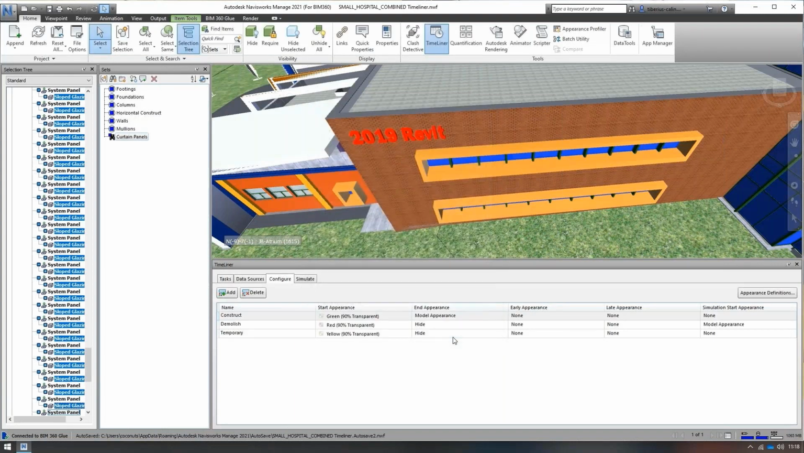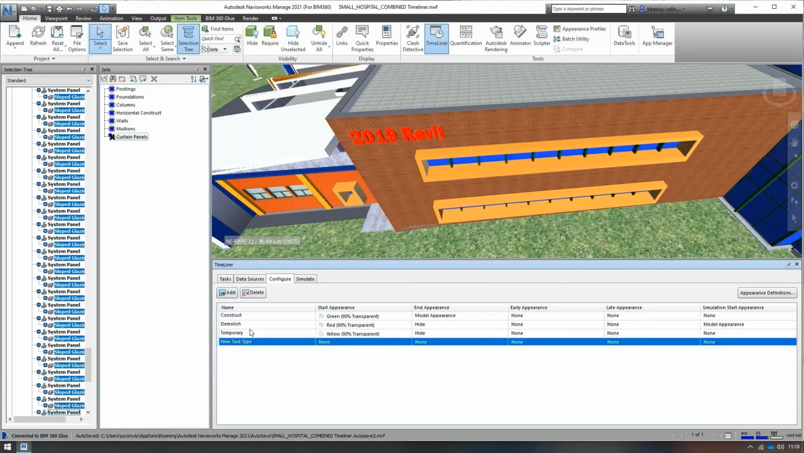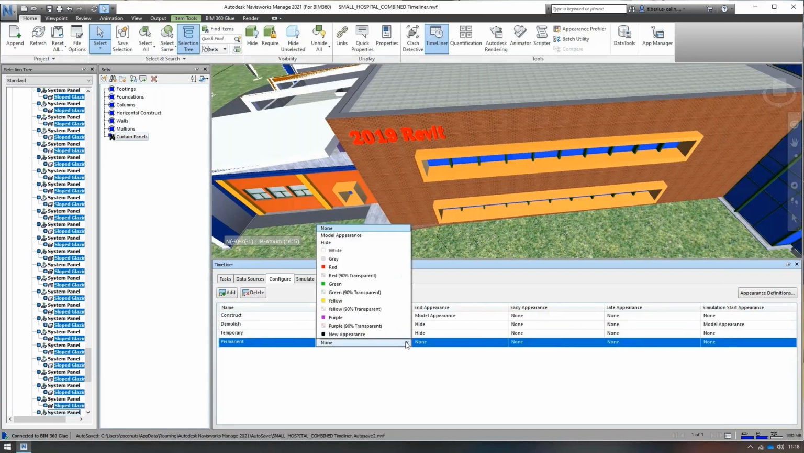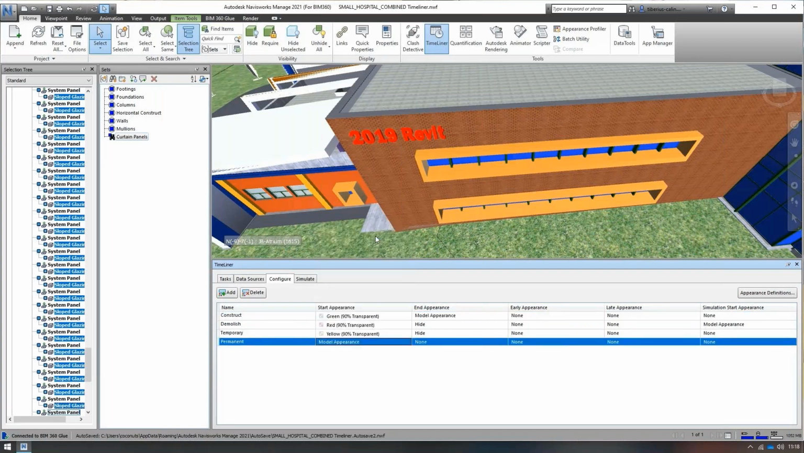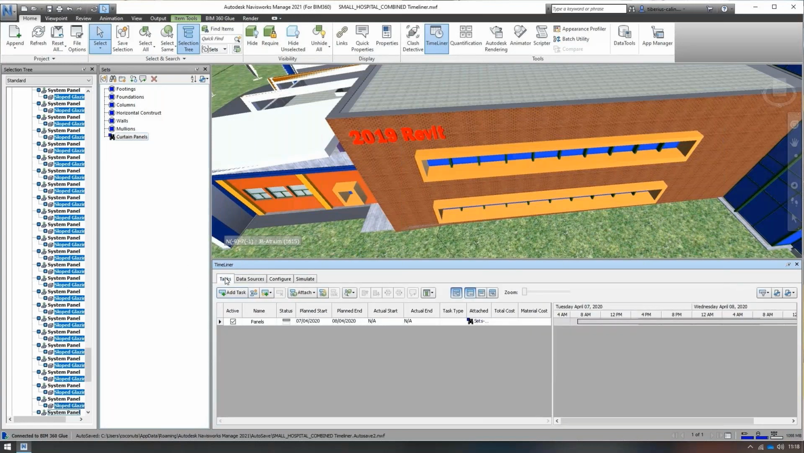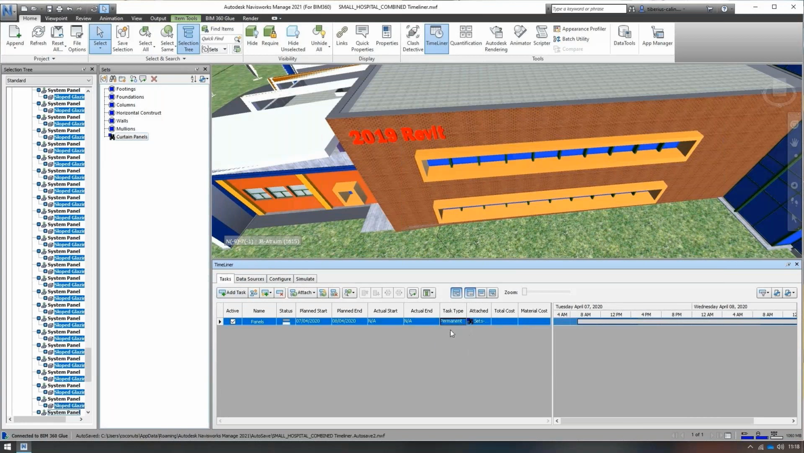So let's go ahead and create one task type. I think we'll make one and we'll call it permanent. And because it's a permanent feature, we don't want it to change in any way throughout the process. We want it to show the actual model itself at the beginning of the simulation. And if we go back to our tasks, we can now add either of those task types that we've seen, including the ones that we just created. So here's our permanent task.